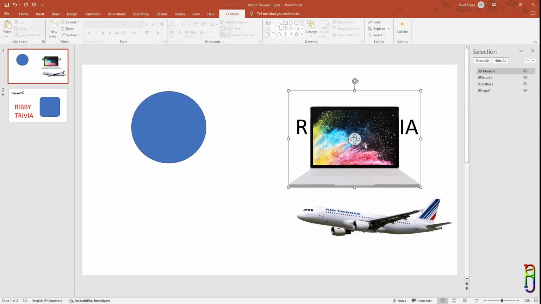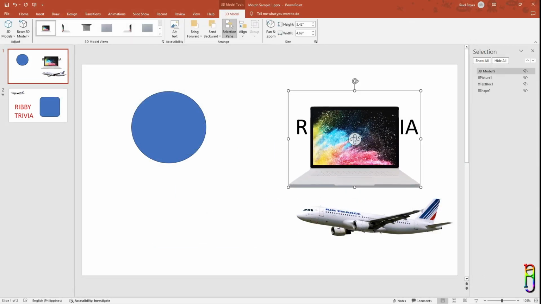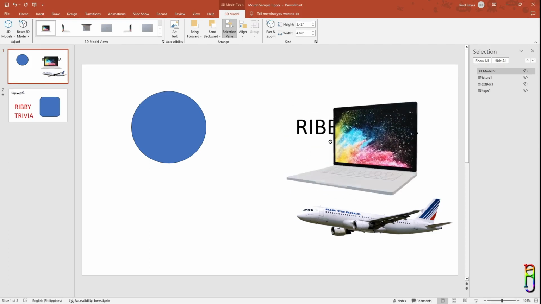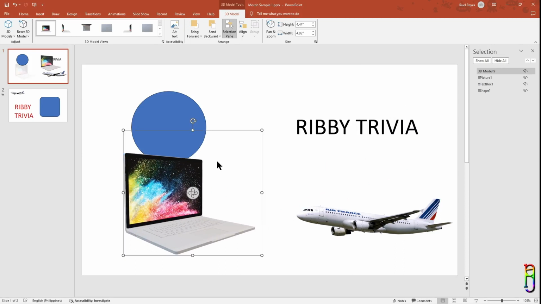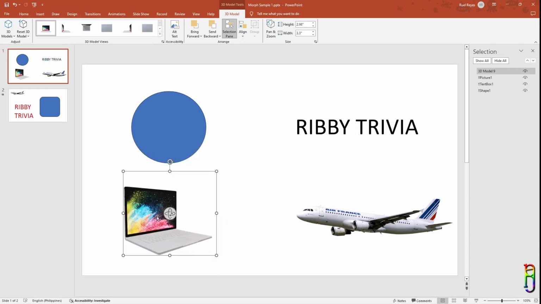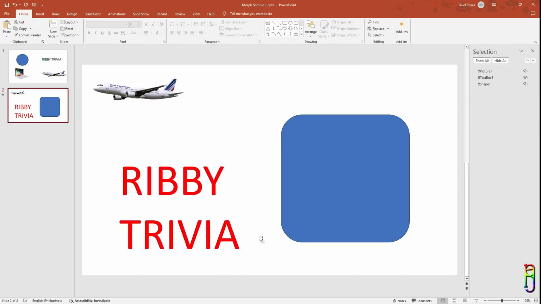Okay. For 3D model objects, you will have this atom looking icon here. When you click and drag that, it will enable you to rotate the 3D model. Cool. Let's position this laptop here at the bottom left corner. Then let's copy it and paste it to the second slide.